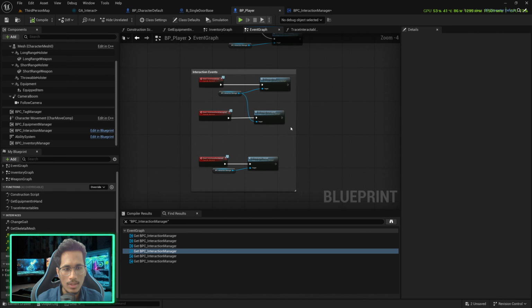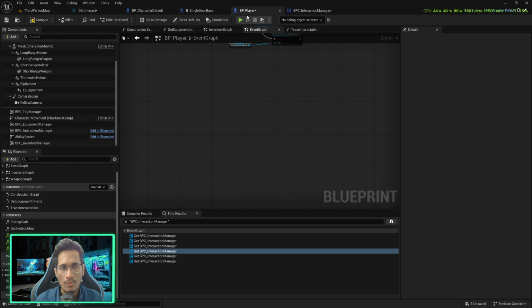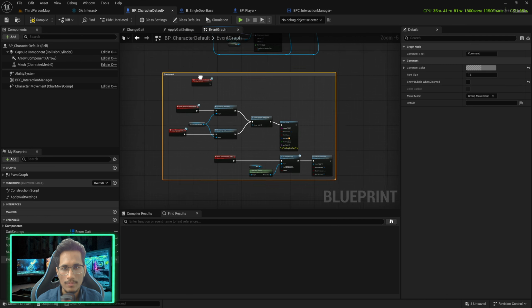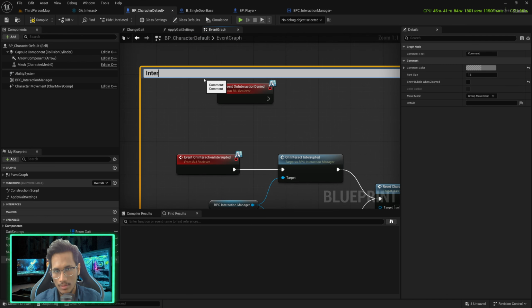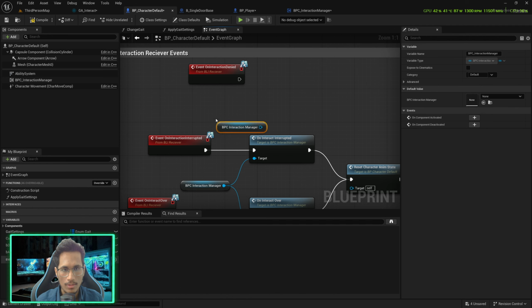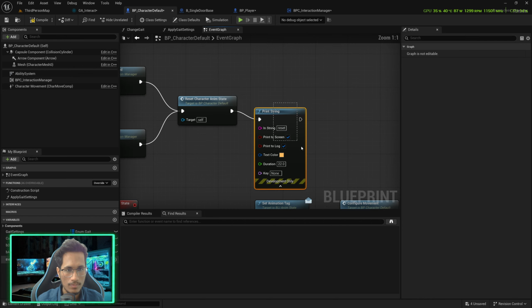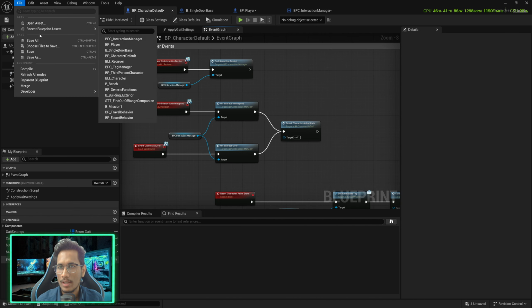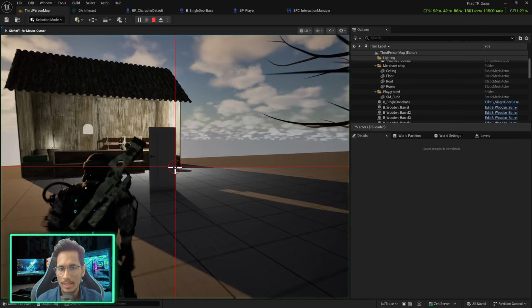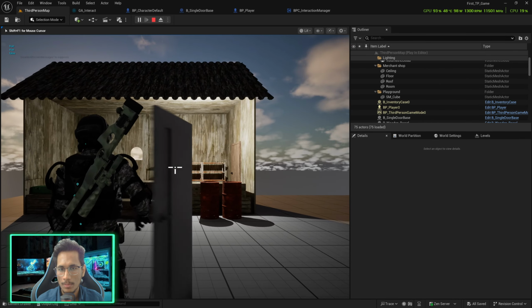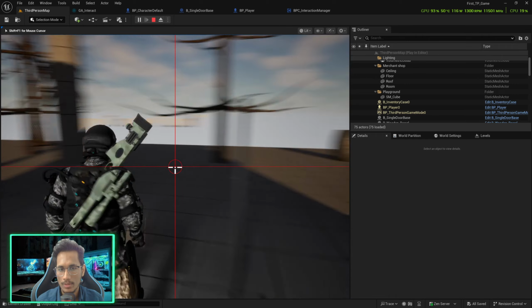So what we can do is just delete this from the player. Compile, go to character defaults, and now you can put them under interaction receiver events. Okay, and also we can call the on interaction denied. Okay, so we compile and save all. Now we again play, try to open the door, it opens. Now we can go forward.